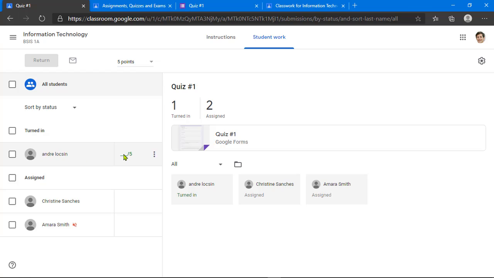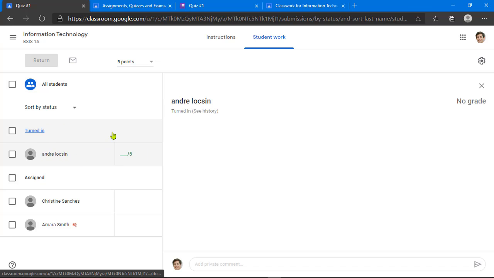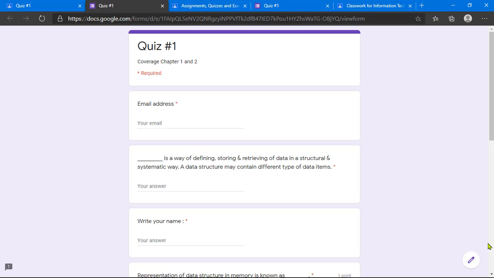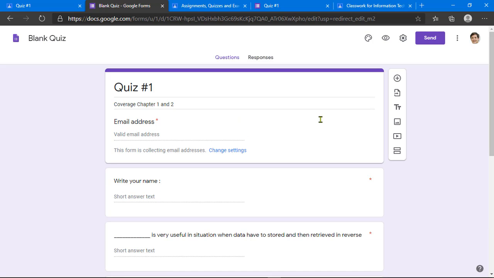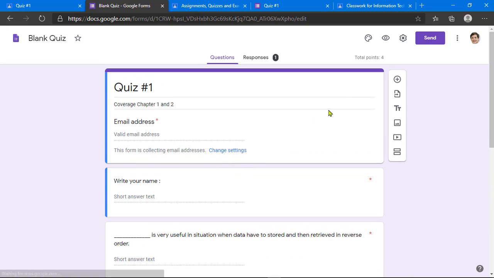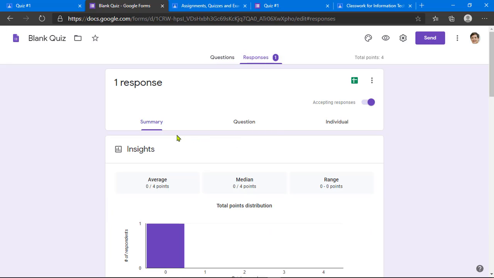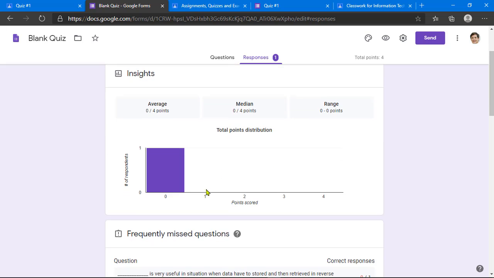For Andre Locsin, we have 5 here. But actually, when you view the score of Andre Locsin here, you edit it and you check the score of the student. As you can see here, we have one response. Then the score is 1 count, 0 score. Because he did not answer it correctly, he answered it in a different way. Okay, different answers.